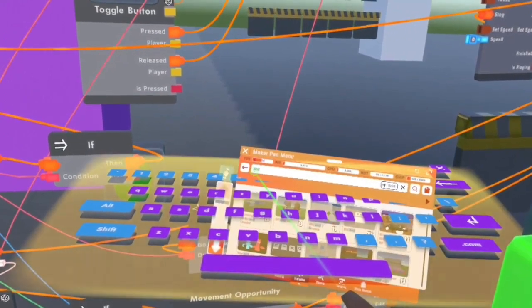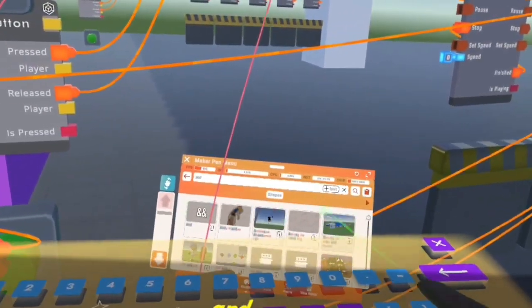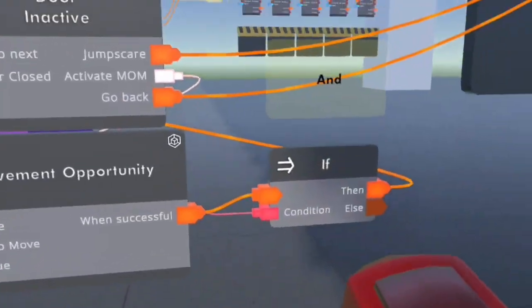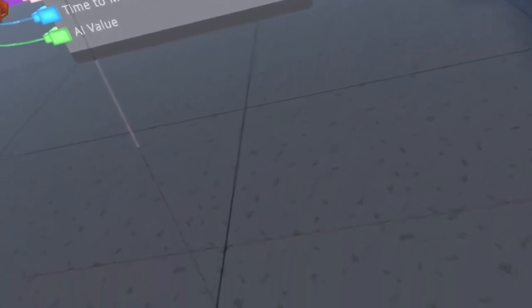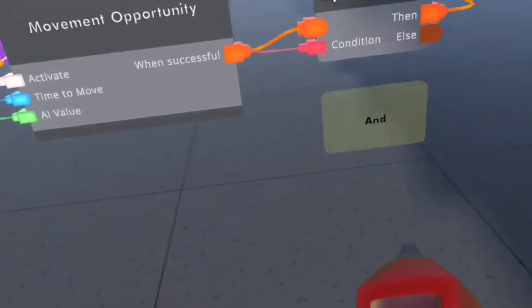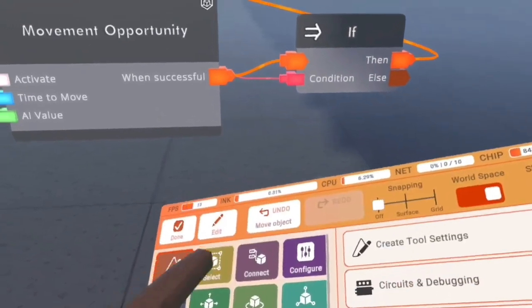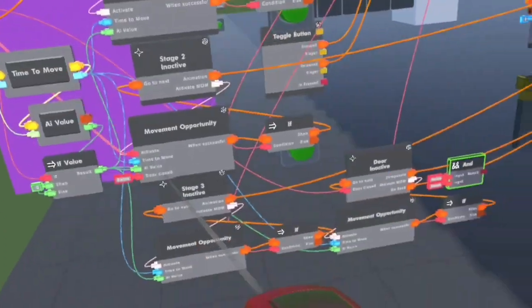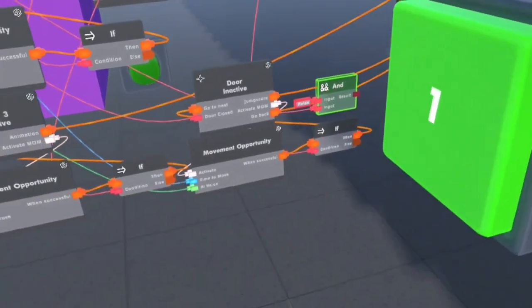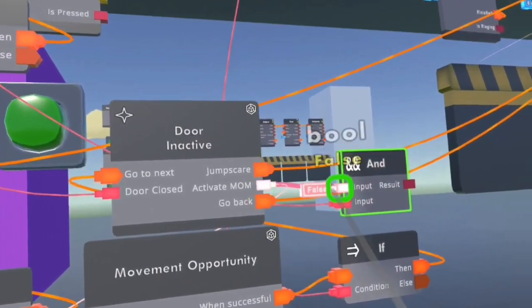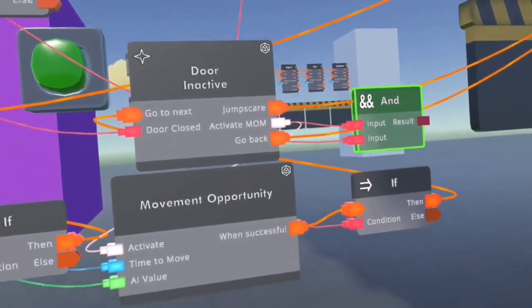Why is it right here? Let me place that down. And now we're gonna connect the door closed variable to here and activate MOM variable to here.